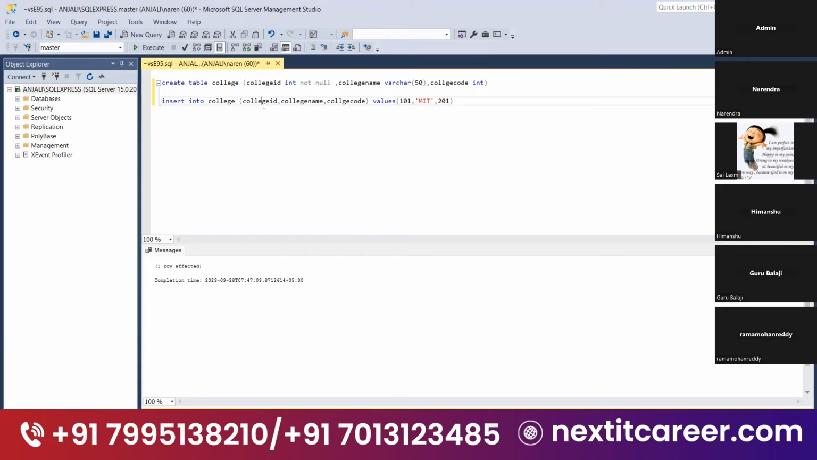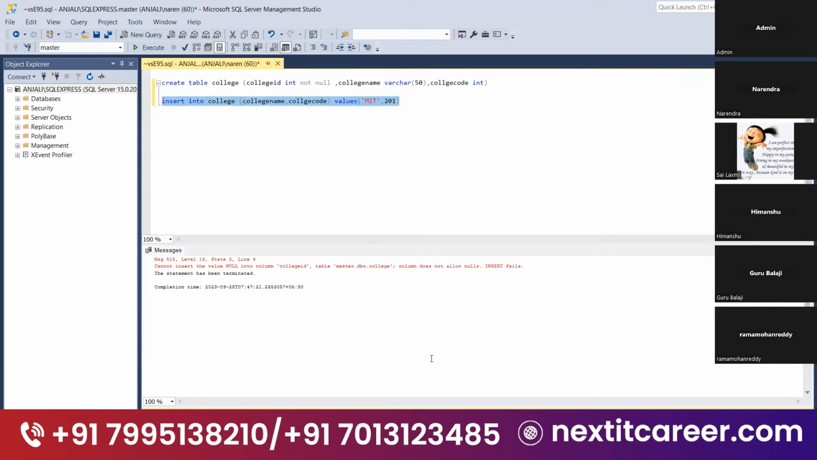Now I'm not going to enter the college ID because we made it not null. I'm going to try to enter one more row. See what the error is. Can you read it? Anyone, can you read the error?